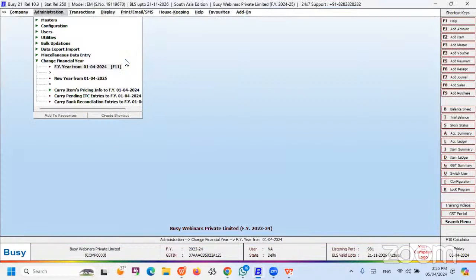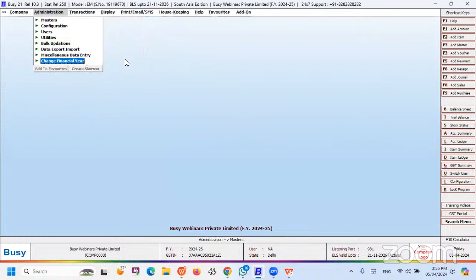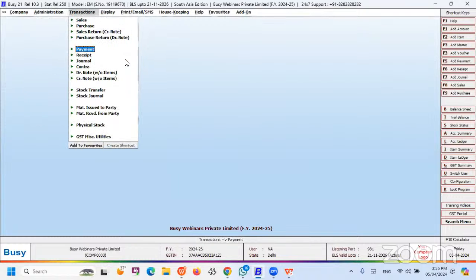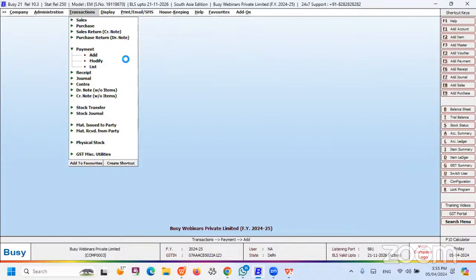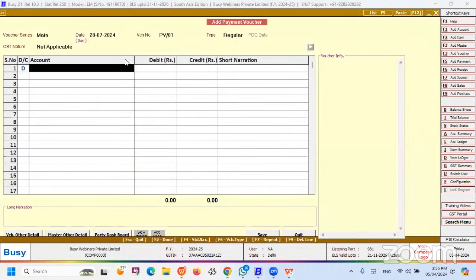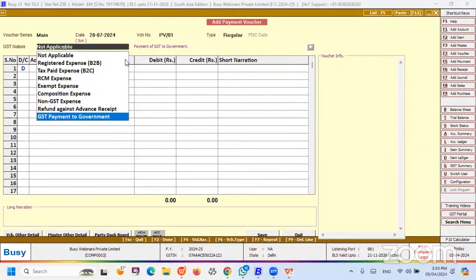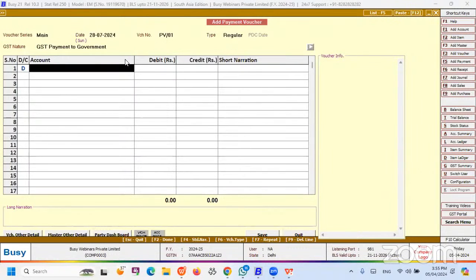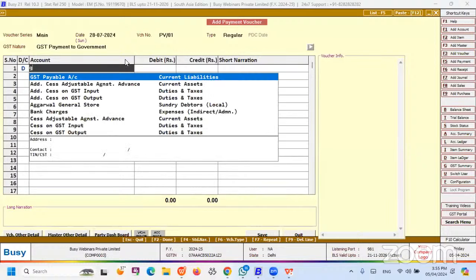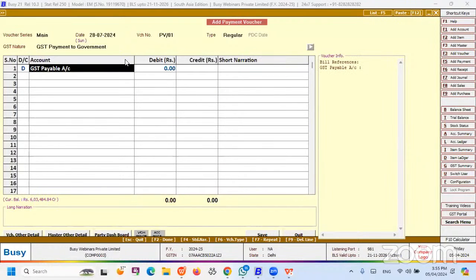This is my 24-25 financial year. When you make the payment to the government, you post one payment voucher here. Nature, you should select GST payment to government, because we are making the payment to the government. On the debit side, you have to select the GST payable account. The balance of the GST payable account will be reflected here. Current balance is 6,03,484. If you want to pay it fully, you can mention the same value, 6,03,484 rupees.